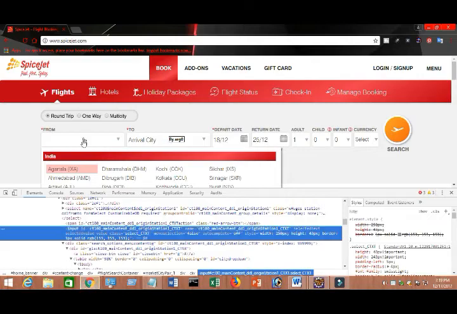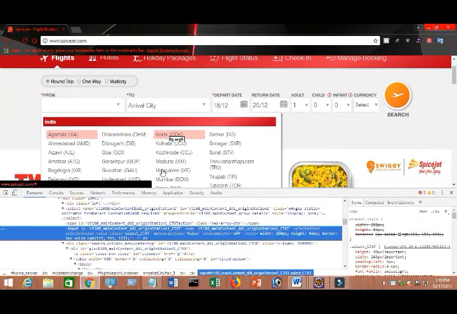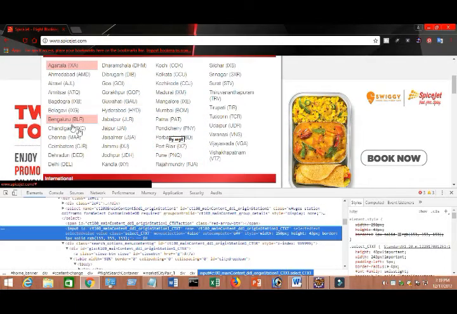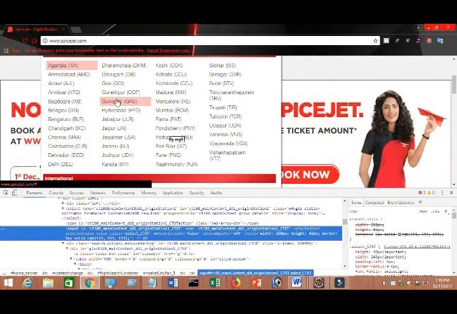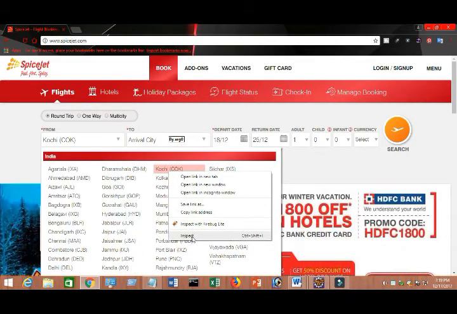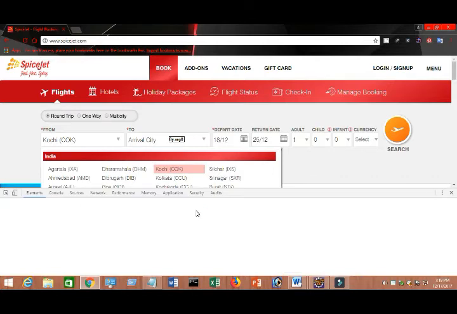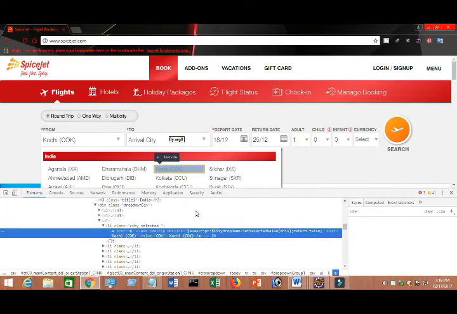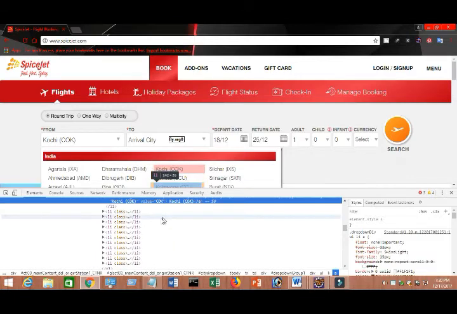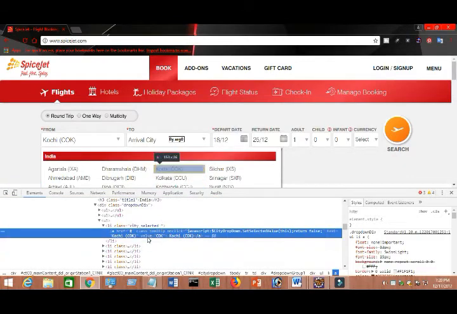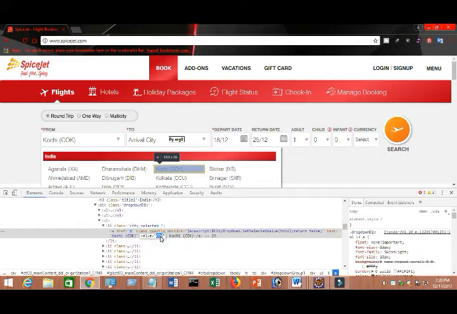Okay, so after you click on it, there are some places from where you want to go. You have to select from there. So suppose you want to go from Goa, or you want to go from Karachi. Inspect the Karachi, not click on Karachi, click on inspect. Now we're gonna see that we got a value for this place. So we're gonna take the value of this and we're gonna write our own XPath. So just copy the value of Karachi.